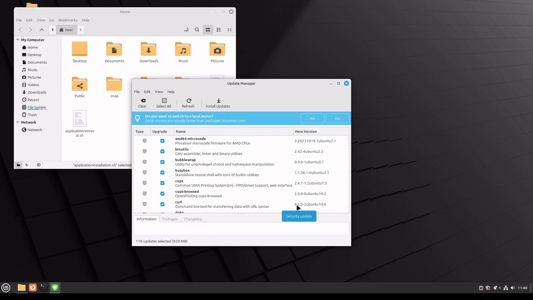Now, again, obviously, you do what you're comfortable with, right? But I really do implore you to just use the terminal, just because it's a lot easier. At least in my opinion, it's easier than having to go through this every time you want to run updates.